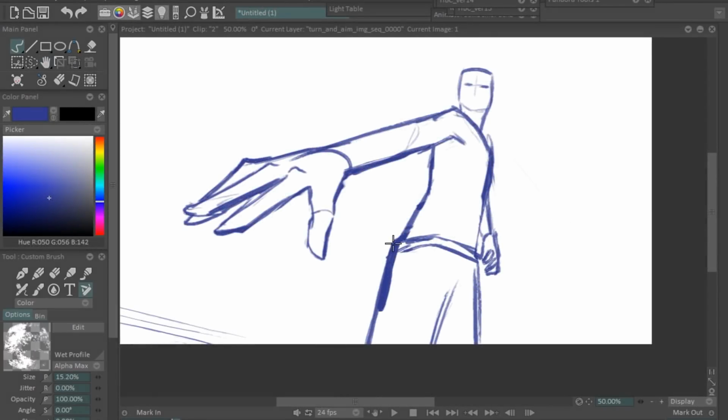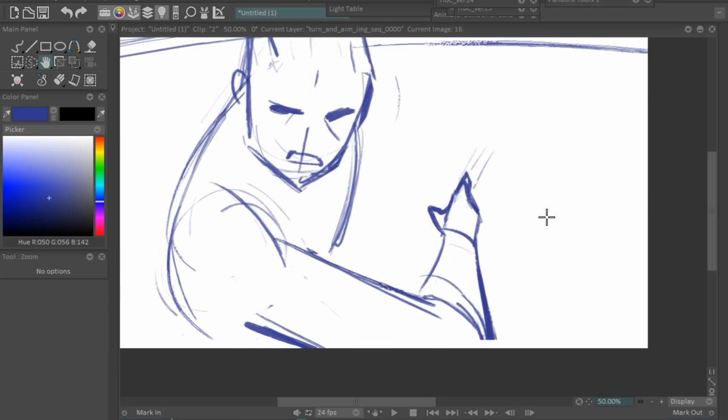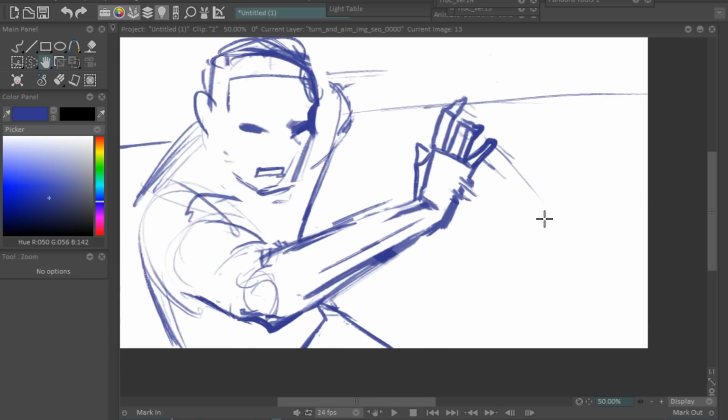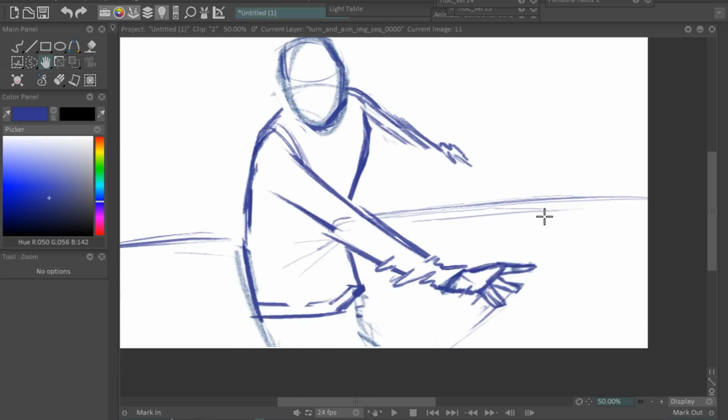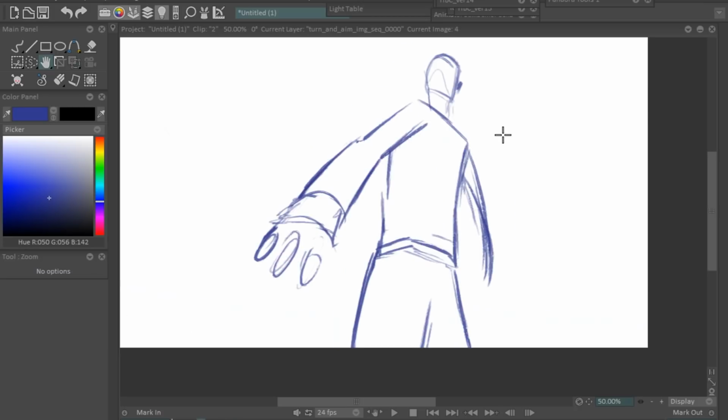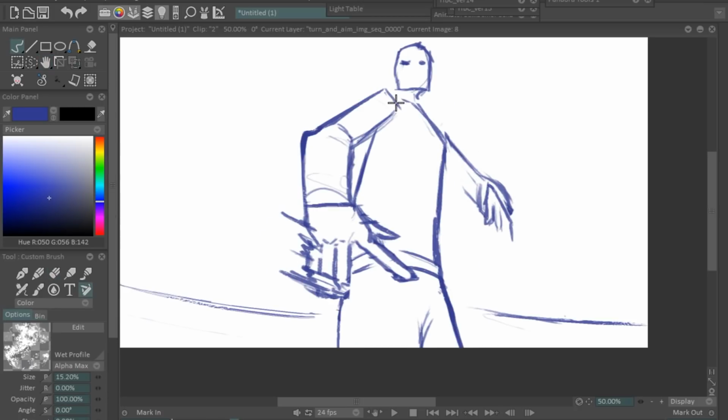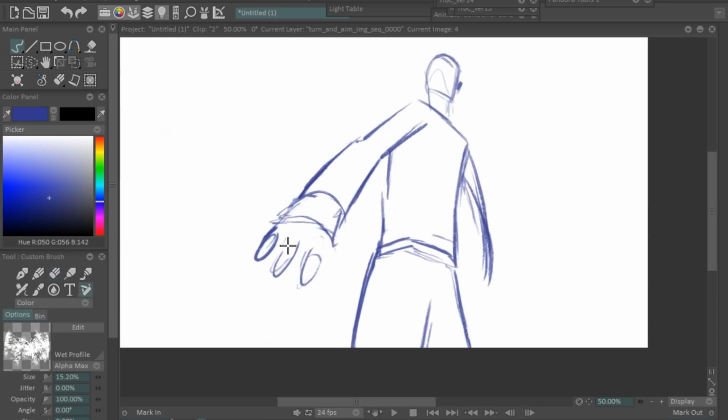It makes sense because if I were to make a simpler example, it would be like the bouncing ball, where first you have the main keys: the ball at the point when it contacts the ground, or when it's at the top of the arc. That would be the main keys of the ball bouncing.